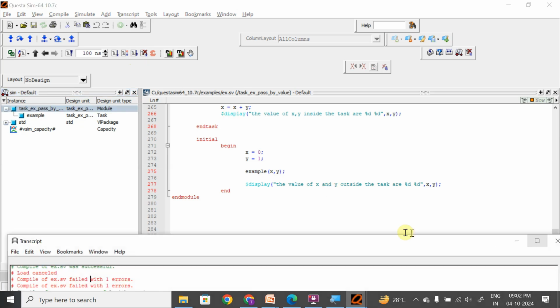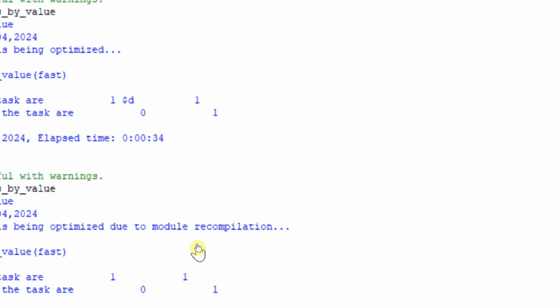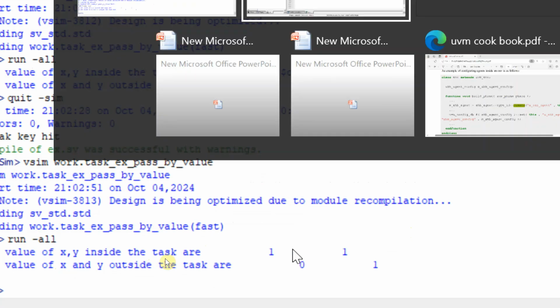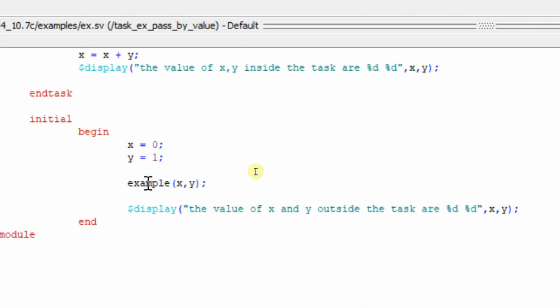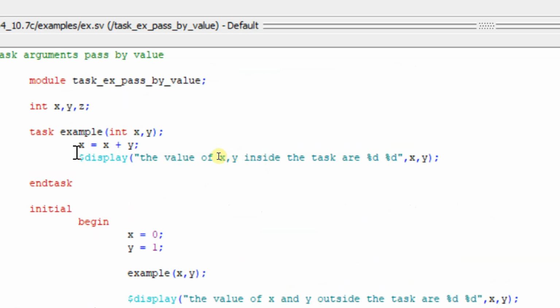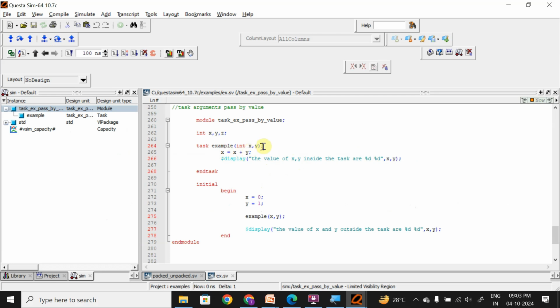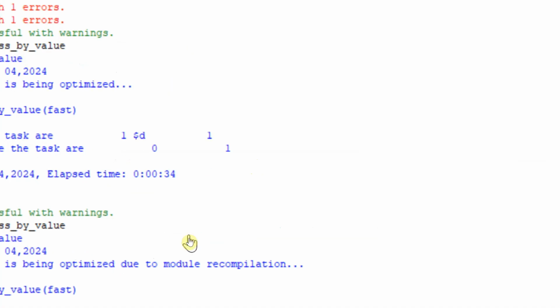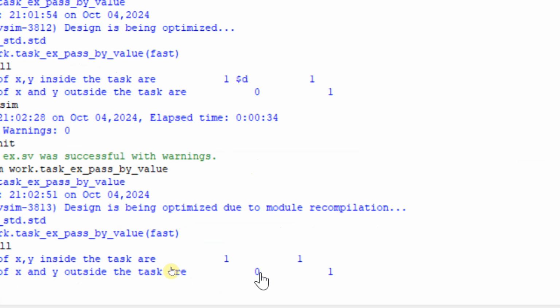So let me show the console output to you. Here the x and y inside the task are 1 comma 1. Here we can see that I am passing 0 comma 1 to my task. So x is equal to x plus y, 0 is equal to 0 plus 1, that is x will be equal to 1. So I am getting 1, which is displayed from inside the task. In the task I'm making modifications to x, but those changes are not reflected outside. Here we can observe there are no changes reflected outside my module.